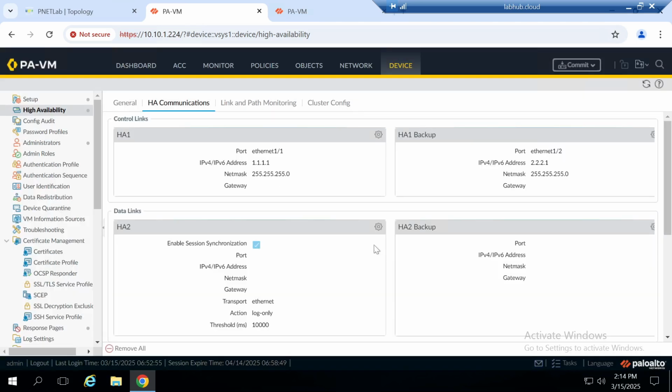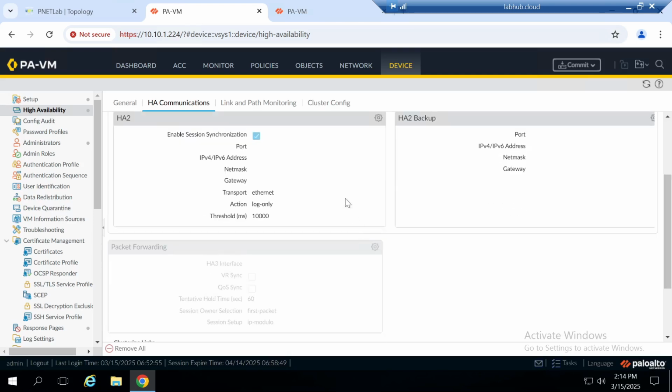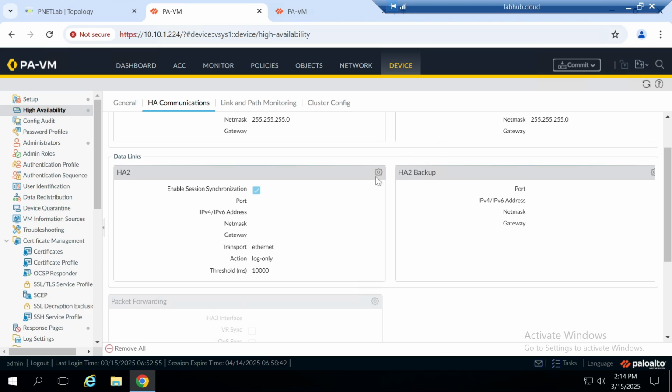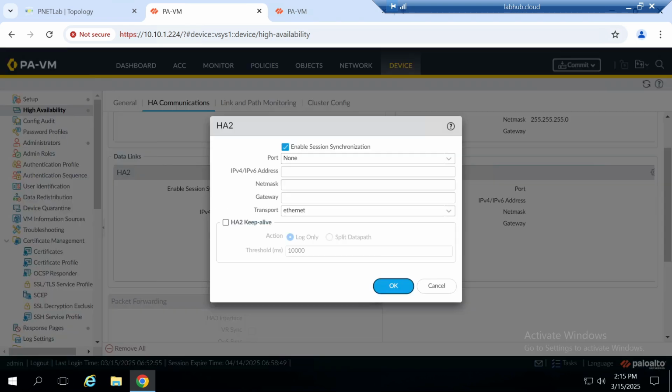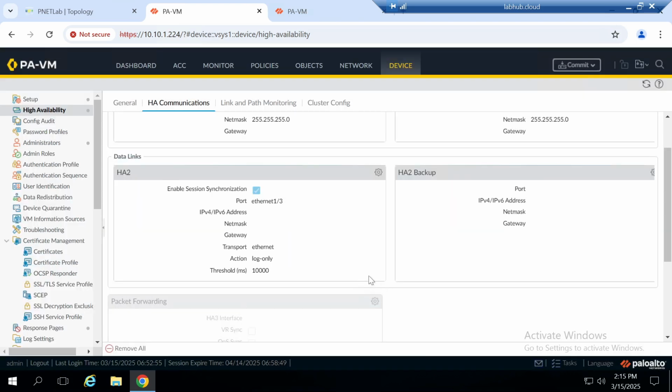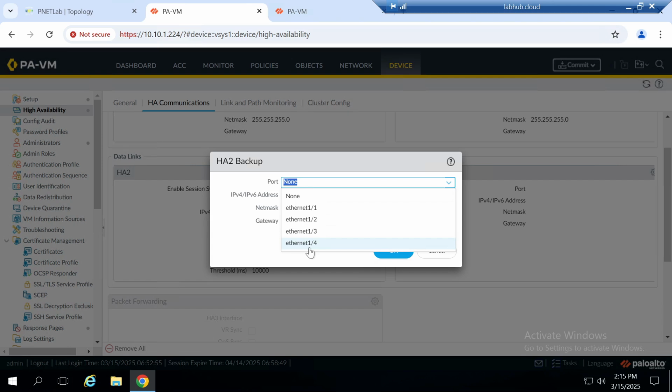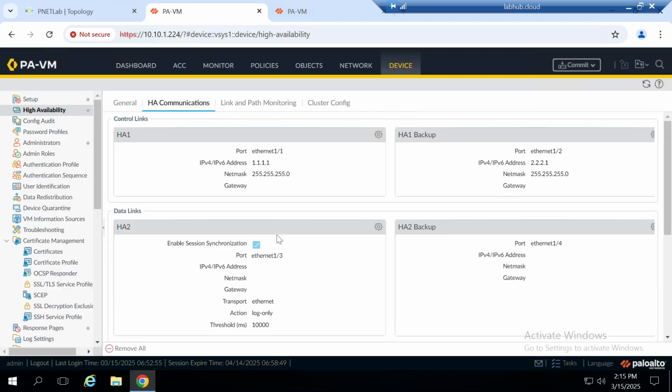Okay, and then we need to configure a data link. For the data link we simply assign the interface, we don't require the IP address there. So it's 3, and we will click OK. And for HA2 it should be 4. Okay, and I'll commit the change.